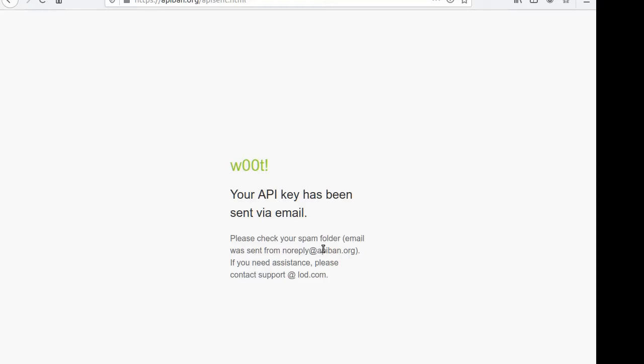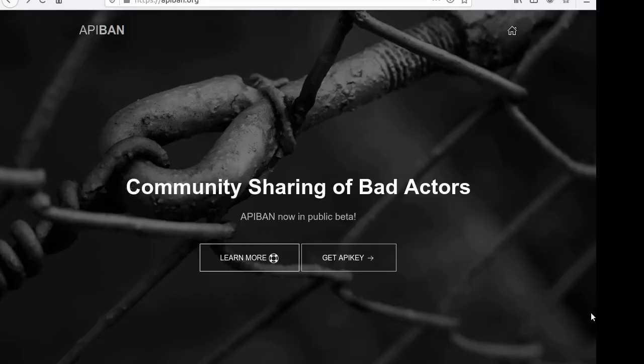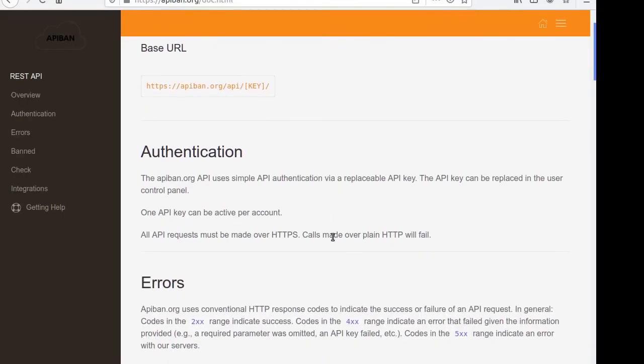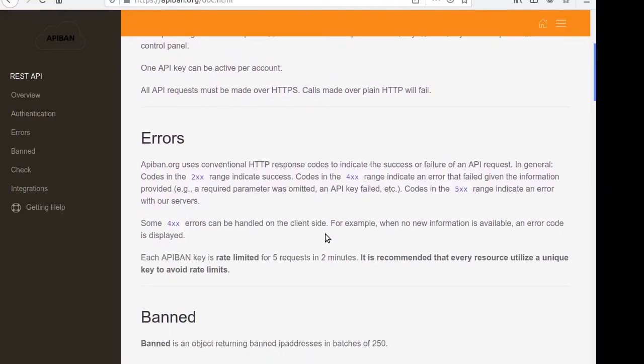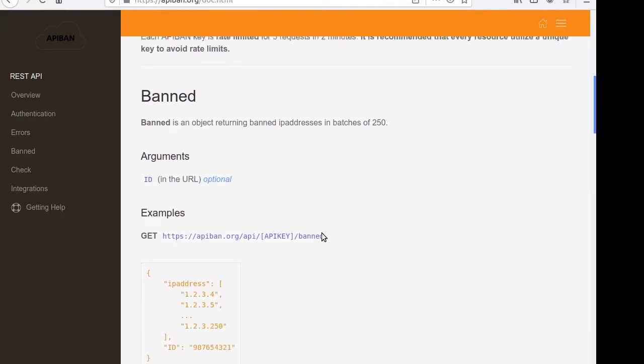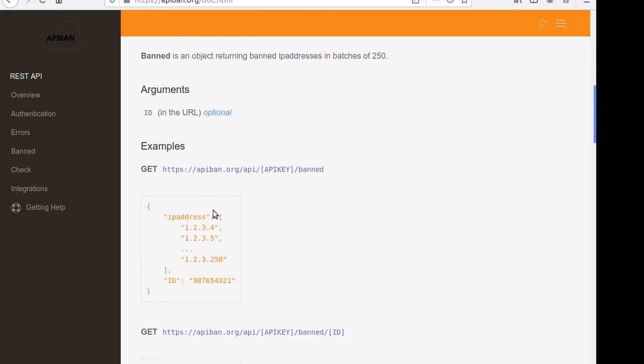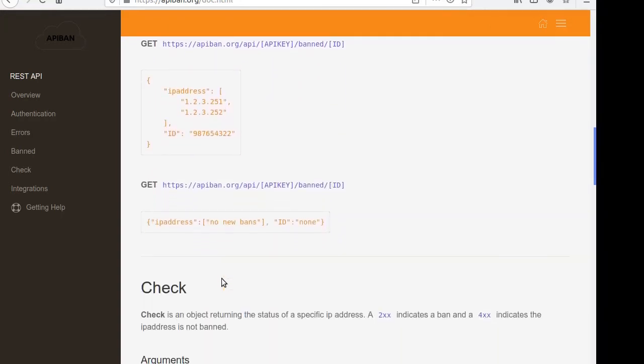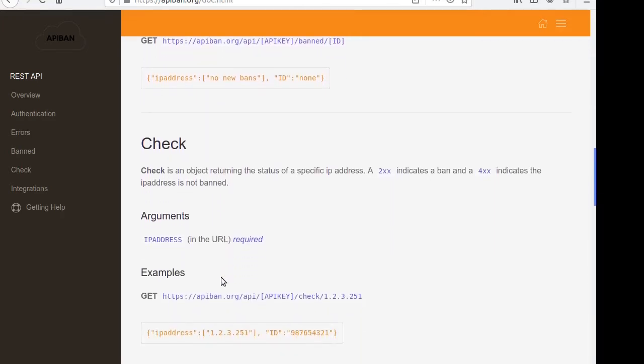While you're waiting for your key, it's a good time to go back to that main website, APIBAN.org, and click the Learn More button. You can learn what you can do with the APIs, such as get all IP addresses, check specific IP addresses using what we call the check function. They're all get commands using your API key to limit authorization.